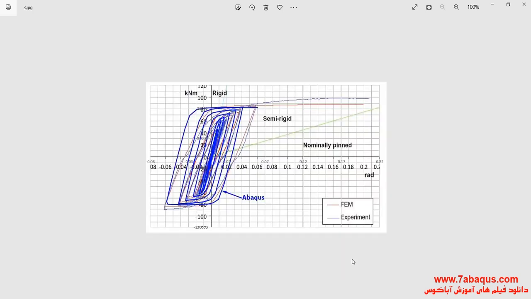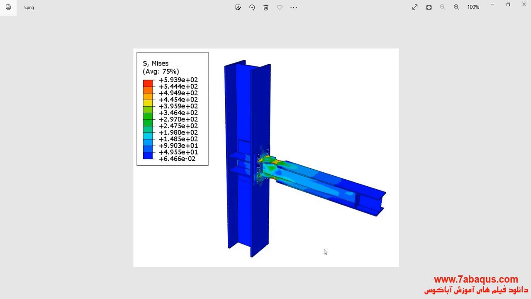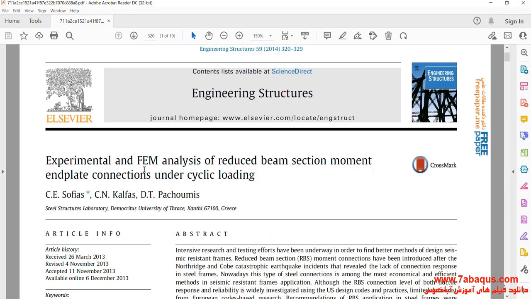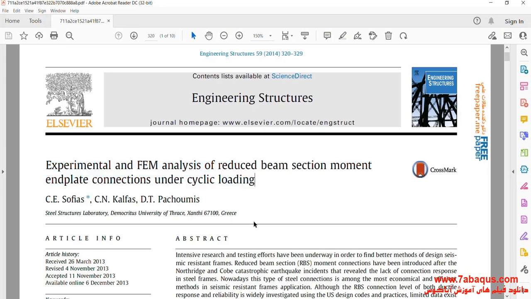be drawn. In this picture, the hysteresis diagram obtained from the Abaqus software has been compared with the results mentioned in the article. In these pictures, we can also observe the deformation of the model under cyclic loading. Actually, we intend to simulate this article in the Abaqus software. The article is entitled Experimental and FEM Analysis of Reduced Beam Section Moment Endplate Connections Under Cyclic Loading.